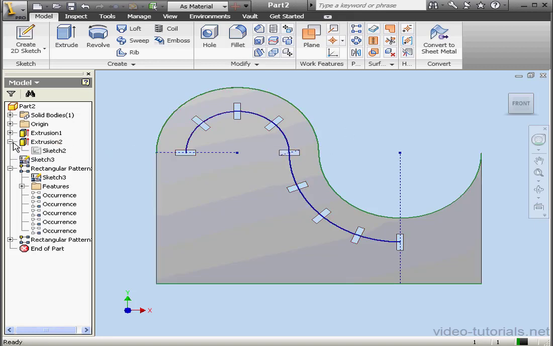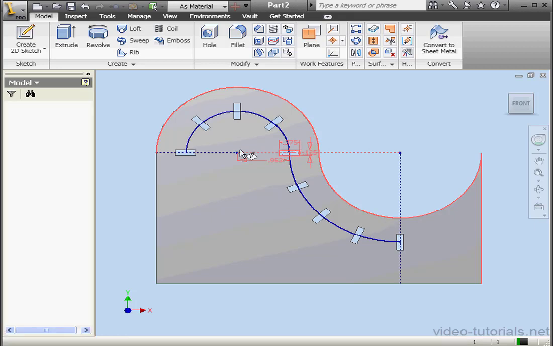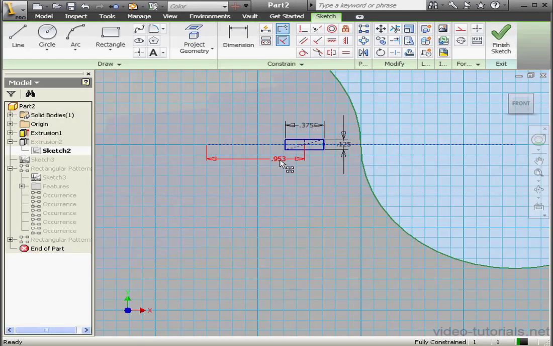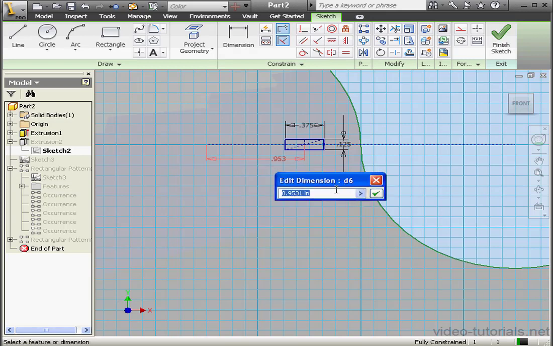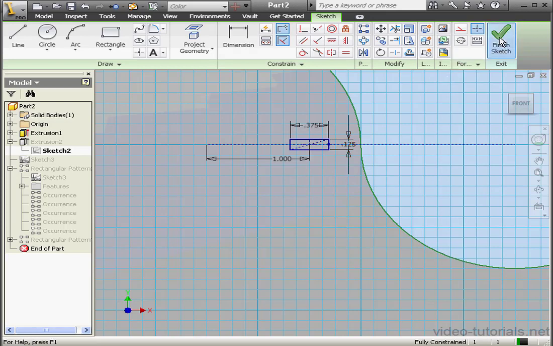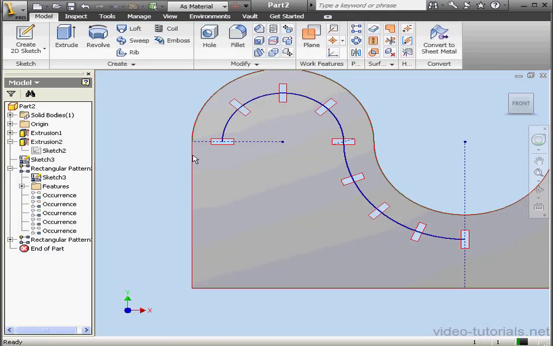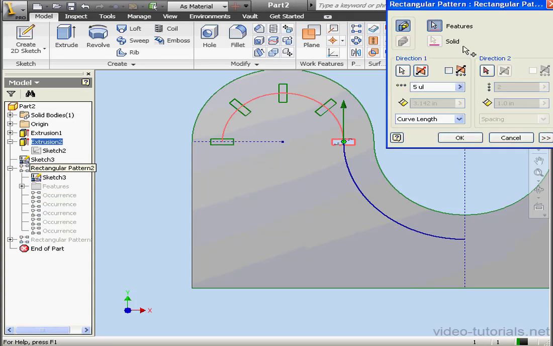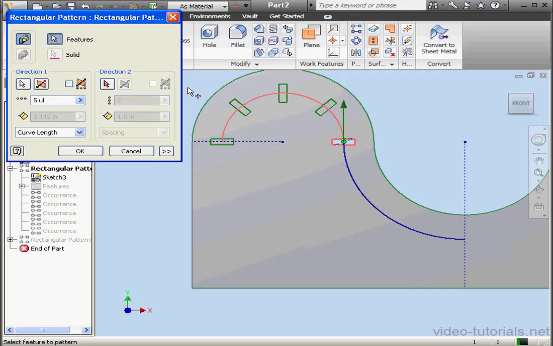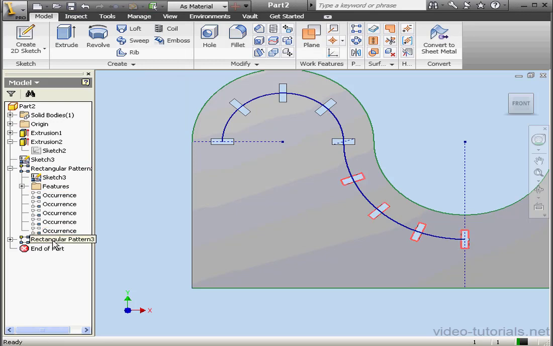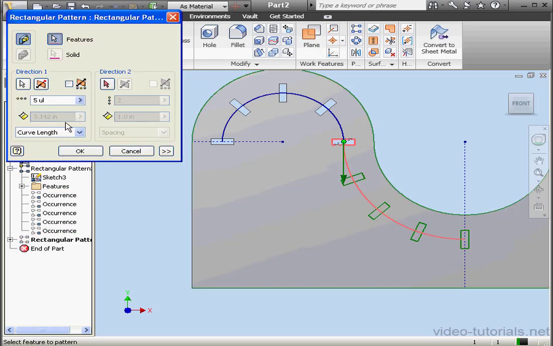Geometry and algebra, folks. Let's go back to Extrusion 2, double-click on Sketch 2. Let's change this distance. Enter 1 inch. OK. Finish sketch. Now let's go to check pattern 1. The length of our curve displays as 3.142. OK. Let's check the second rectangular pattern now. Again, same thing. 3.142 inches.